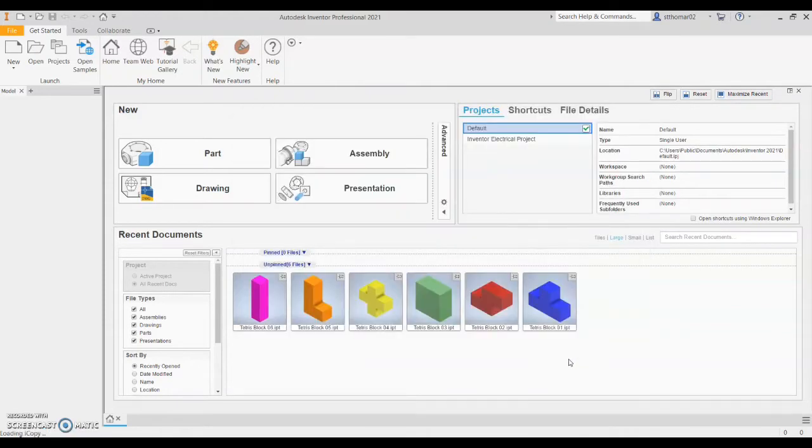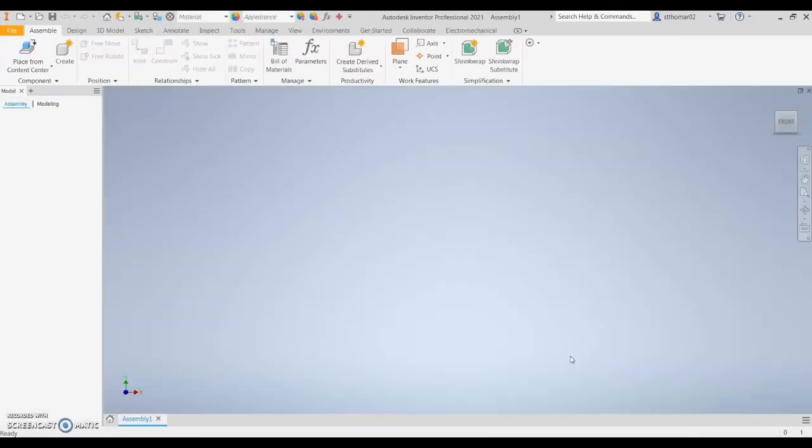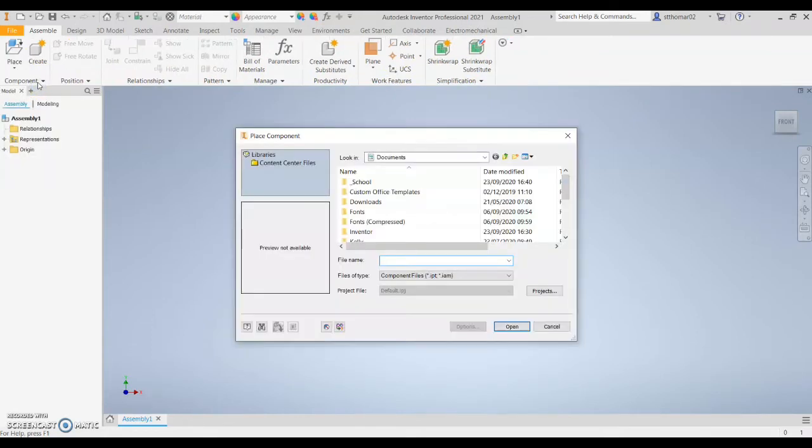So once we've selected the create option, it's going to open up a new file for us, and you'll see that the menu up along the top looks a little bit different. The interface in the middle is still the same kind of Inventor background, but you'll notice we don't have the sketch icon, and some of the icons look different. Rather than selecting the place from content center, we're just going to click the little menu and choose the place option.